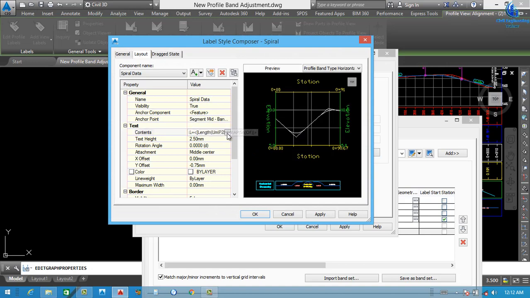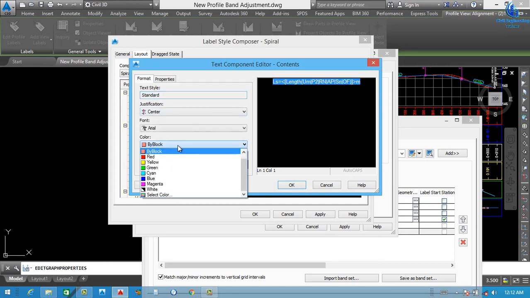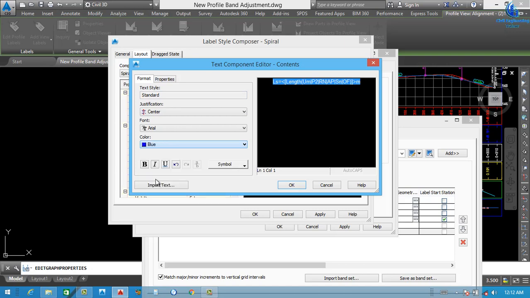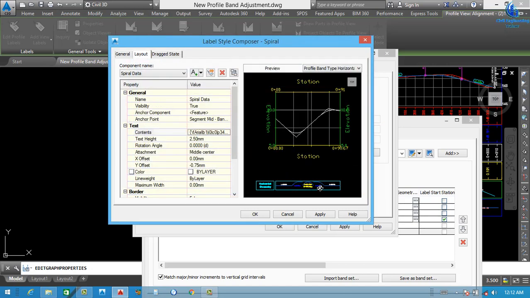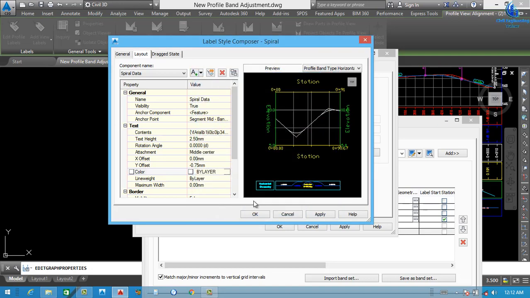After spiral, length of spiral, you can see here spiral data, length of spiral, small s, it must be M. Also need to give some different color like blue. Okay, see this one, it also must be in blue color. See this one. So all basic data is ready, so apply, then okay.